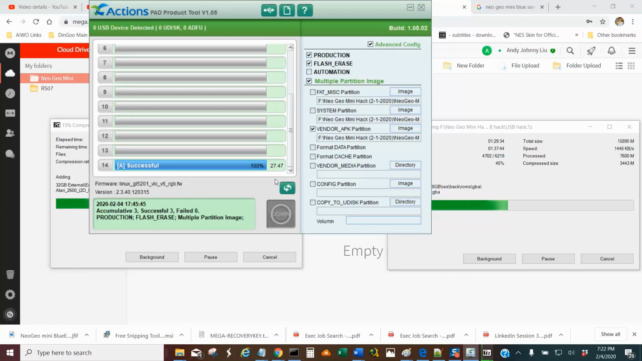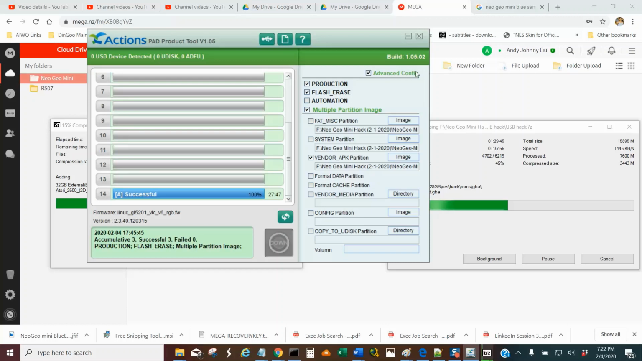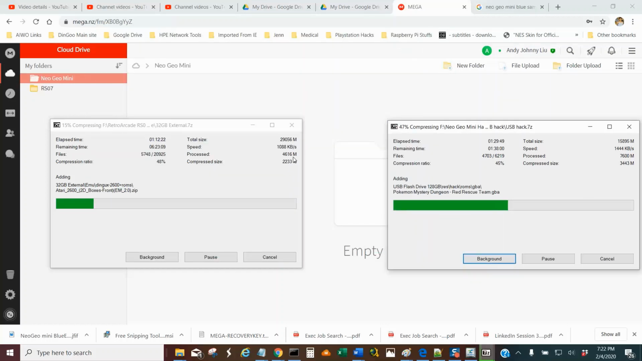Okay, the burn is finished. My machine is doing a lot of stuff right now, so it took 27 minutes. It shouldn't have taken that long, but it did because of my machine. I need to reboot it. I haven't rebooted, so anyway, let's go ahead and minimize that, and let's go ahead and test it. Let's go to my NeoGeo Mini machine and check it out.